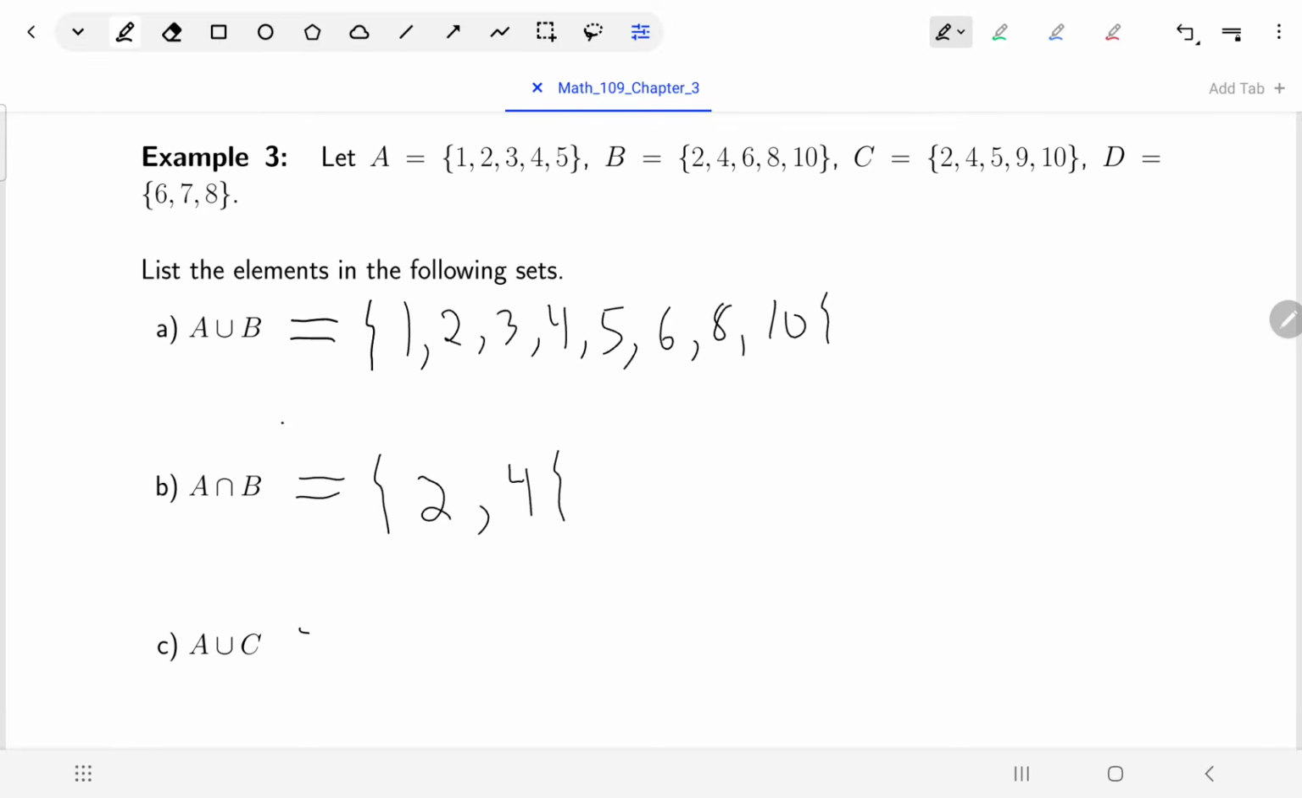Okay, let's do A union C next. A union C, we're looking at anybody who's inside of A or inside of C or inside of both of them. So I'll do kind of the same thing that I did before. I'll start off listing everybody who's inside of A because that will all definitely be included. And now I'll add in everybody who happens to be in C, just making sure not to duplicate.